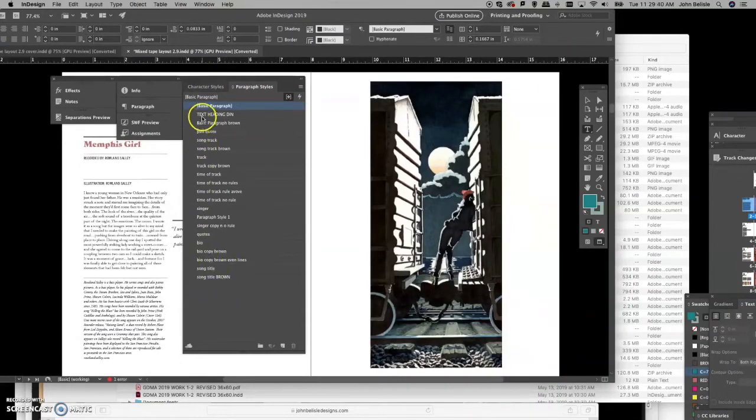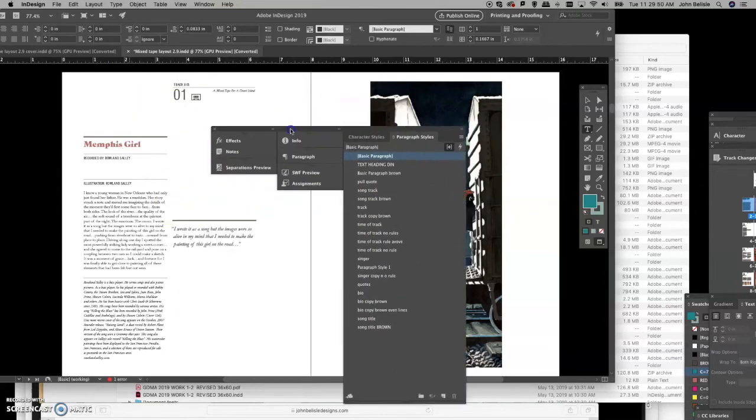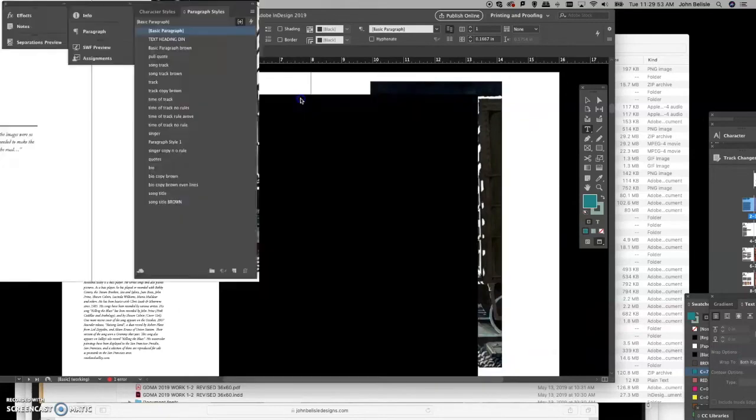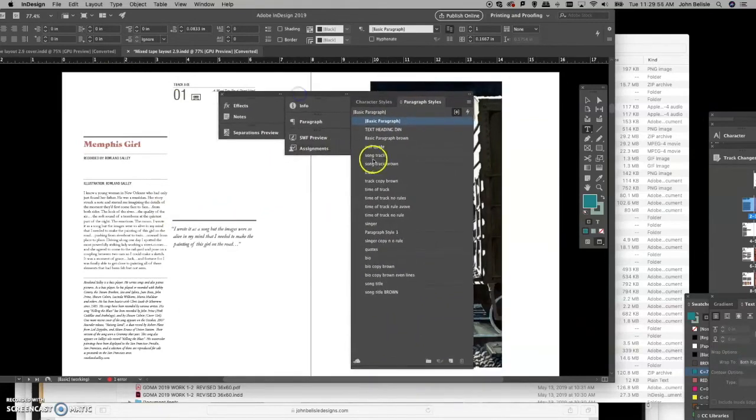So this is the list of style sheets for this document. And it's very important that when you label these things, you know exactly what style sheet they're for. So 28-page book plus cover. There's things like text heading DIN, basic paragraph brown, pull quotes, song tracks. So song tracks being the actual track number of the song itself up here. The time of the track, which is up here, that's a style sheet.